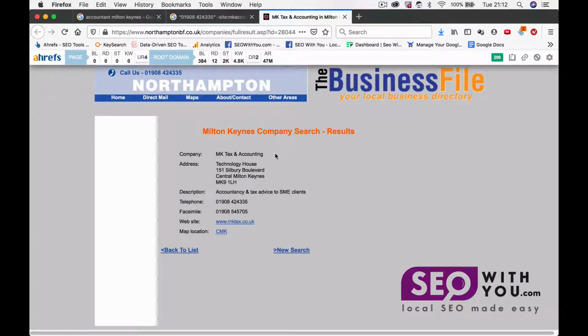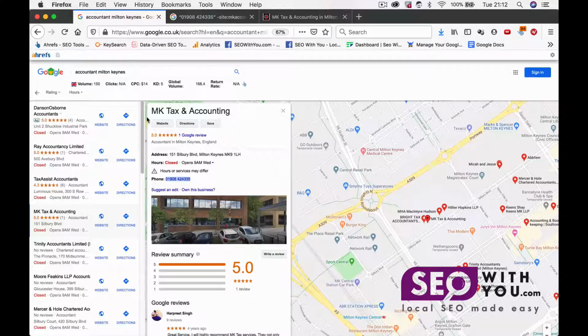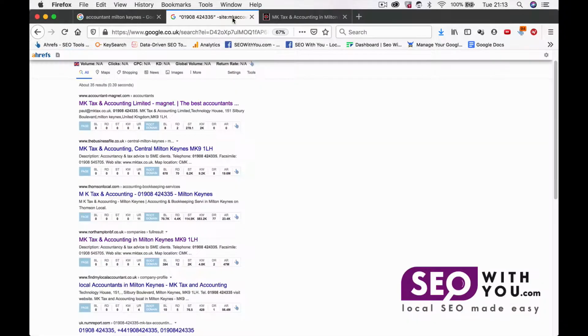Again, we can already see that most of their citations are following the pattern of having Technology House in the address, which they don't have in the address here. So that's a big inconsistency, and it could be as simple as that, that's holding them out of being in the top 3 and therefore generating business from Google. So that's something that needs fixing.